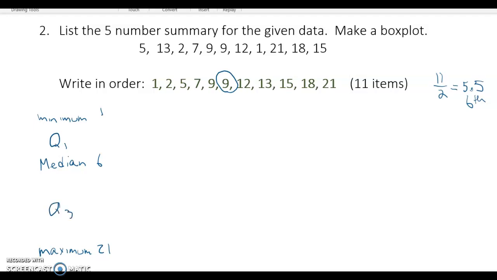Well, the first quartile, there are two ways you can think of it. It's the 25th percentile of the data, or you can think of it as the median of the first half of the data. The first half of the data are the numbers I've circled right here. There are 5 data items, so the middle one would be the median. That's 5. So 5 is the first quartile.